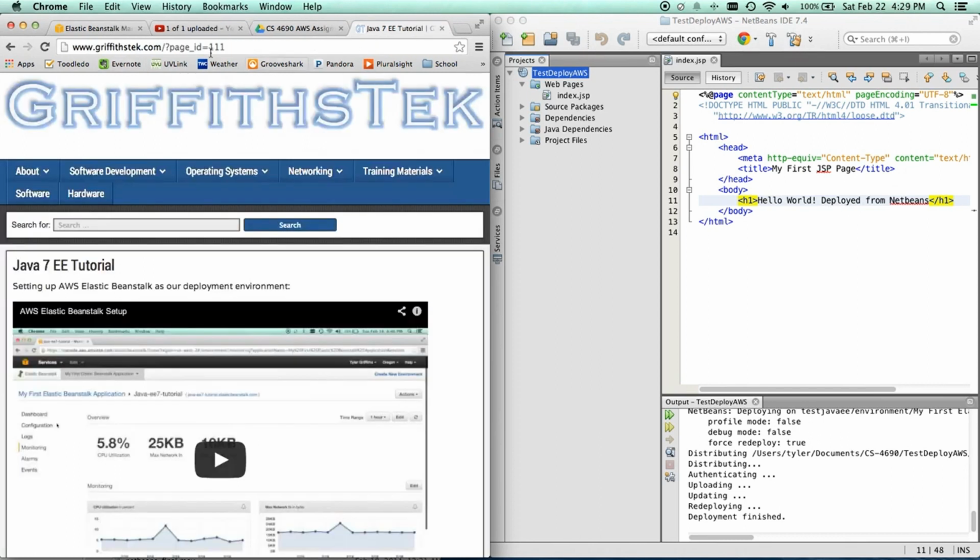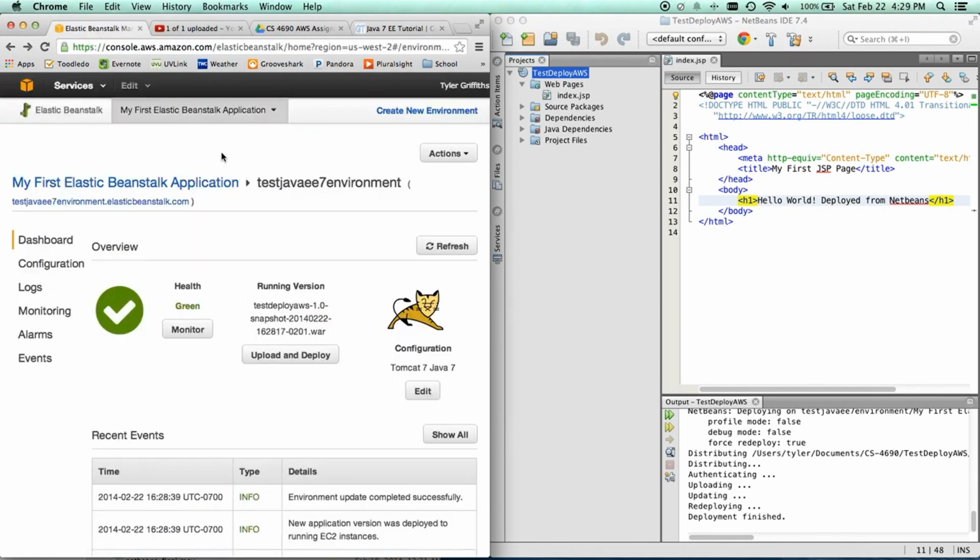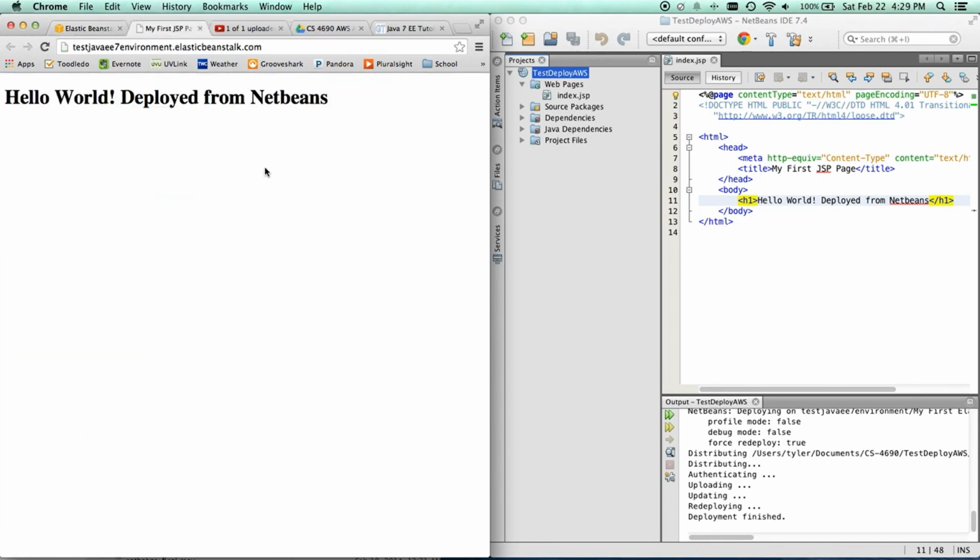So I can close this, and if I want to go back and access this application that I deployed, which as you can see is right here, test deploy AWS, that's the current running version on my web container. If I want to go to that again, I can just click here on the full name of my environment, and there we go. So that's how you deploy from NetBeans IDE to AWS.